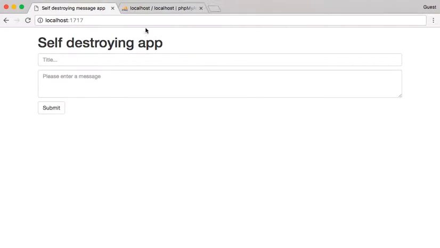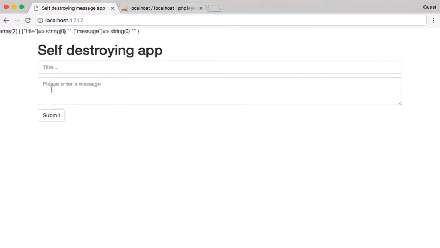I come back over here, hit enter, and I'm just going to do a submit here, and we have title and message. They've both been set, but they're empty, right? So if I did title here, message here, click submit, now they're still set, but now they contain values. So title has been set and message has been set.